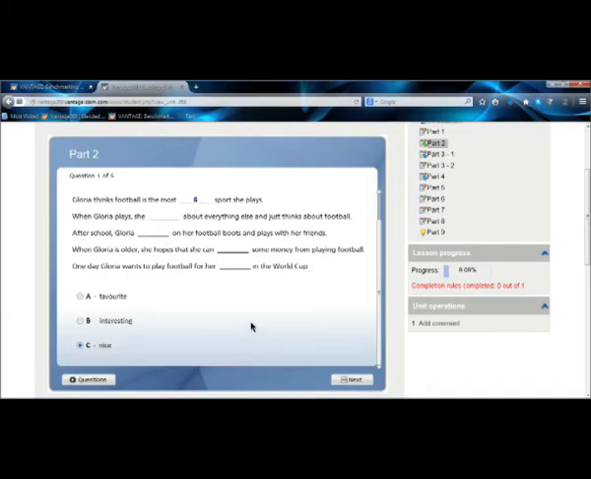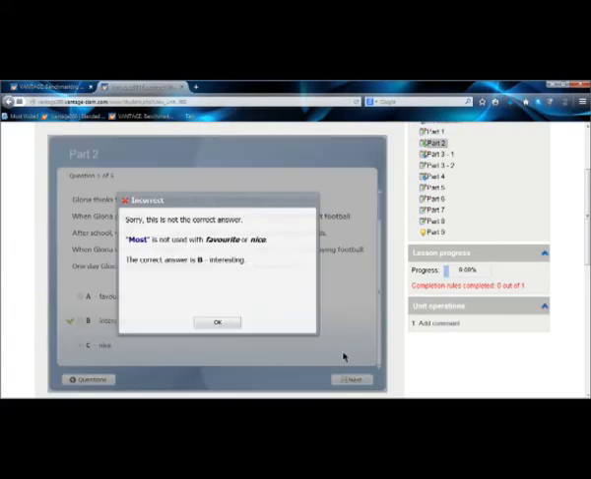And when you've answered the question, click on the Next button. If you get the answer correct, you get a pop-up window telling you that. And just click the OK button and the next question will appear. If you get the answer wrong, as I did, you get a pop-up window explaining why the answer isn't right and what the correct answer is. Again, click the OK button and the next question will appear.